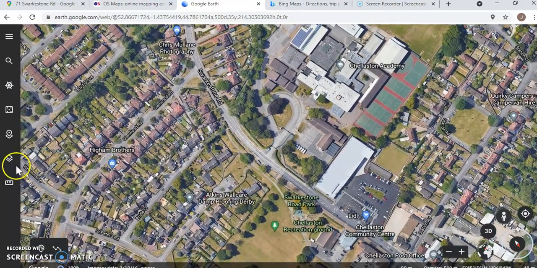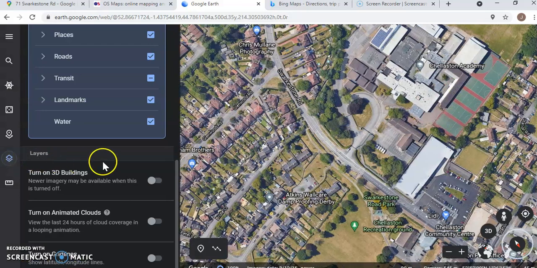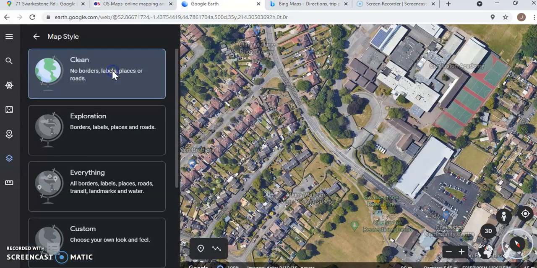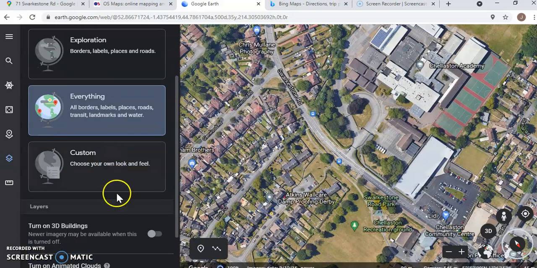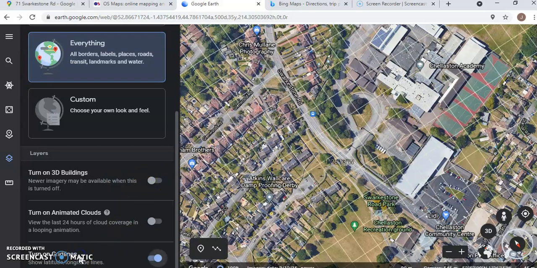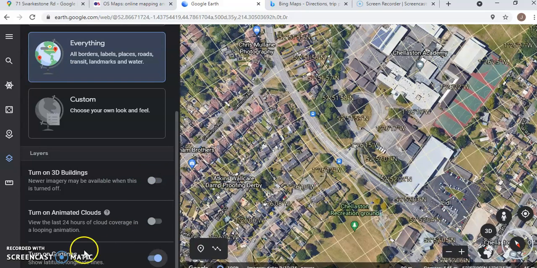But if you also click on these little diamond shapes on here for the map style, you can also add different elements to it. You can get rid of all of the labels. You can have everything on there. You can choose your own. You can have the 3D buildings on or off, show grid lines of longitude, latitude, and all of those kinds of things. So you can have a good play around with that.